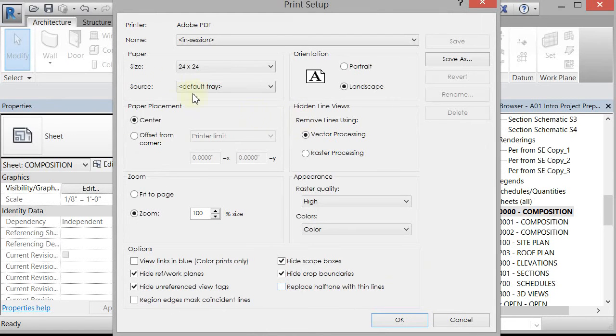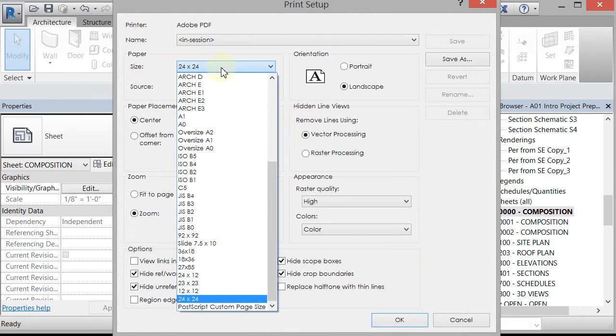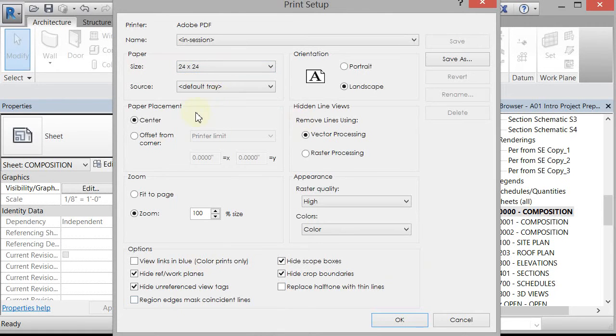And in the setup is where you pick your paper size. So the paper size you added should show up in here, and you pick it. And then you're going to do zoom 100% and make sure it's centered. Hide reference work planes, hide unreferenced view tags, hide scope boxes, hide crop boundaries. It is going to process a vector line drawing if it can. If it can't, it will default to raster.